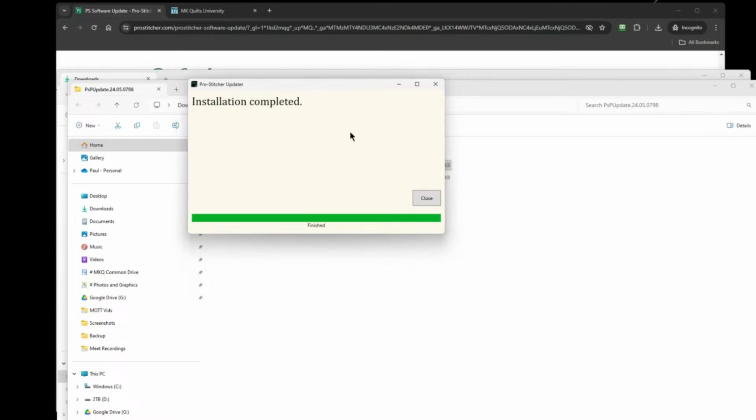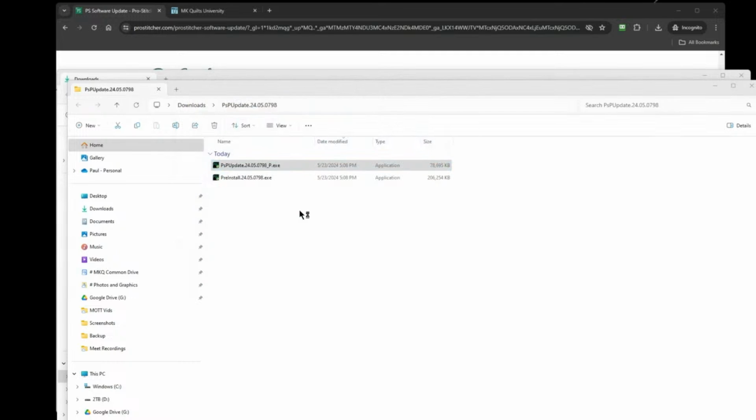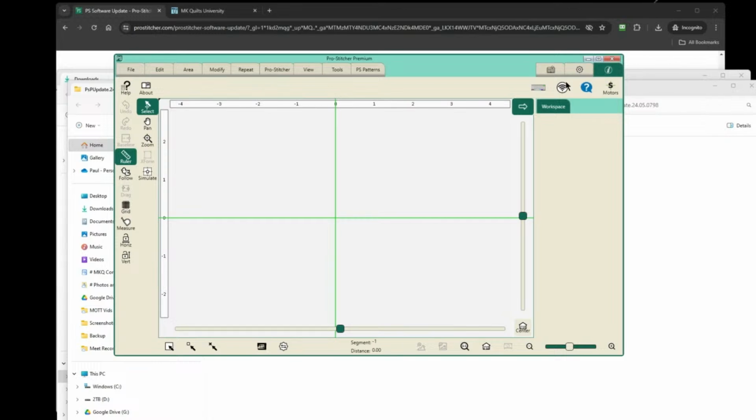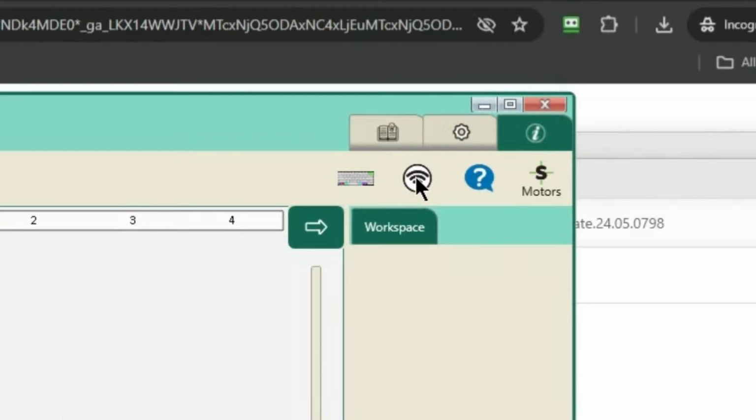Actually, on my other window, a DOS box popped up and a few things flashed about it configuring network items, which is interesting. Now I can just hit close, and I suspect it will bring up Pro Stitcher, and it is bringing it up on the other screen. I will slide it over here. So it brought up Pro Stitcher with version 0798. Because we're in simulator mode, I'm hoping this doesn't disable my Wi-Fi. I'll click it. All right, good. They've disabled it.